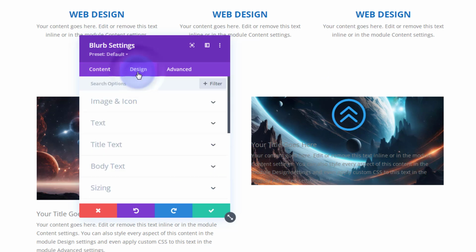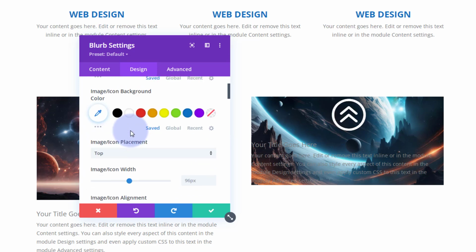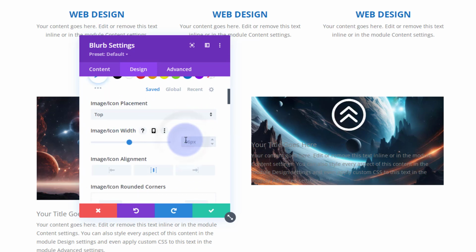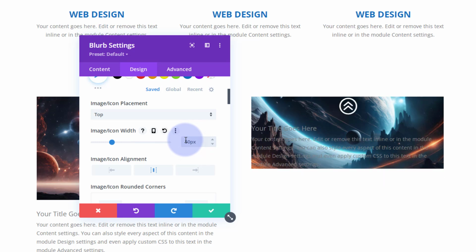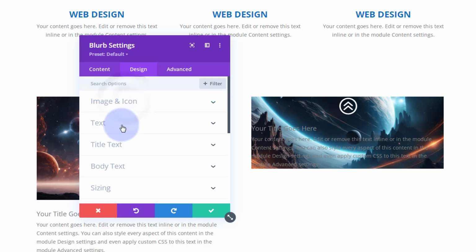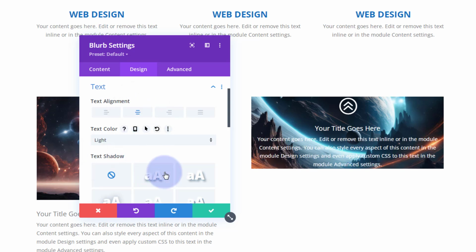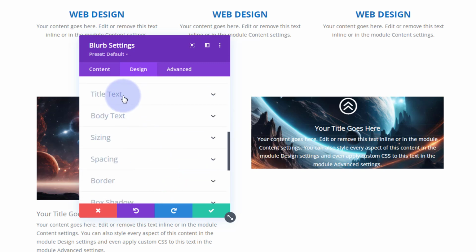Over to our design. That icon, I'm going to take it down in size. I'm going to make it white in color. We've been using 50 pixel icons. Let's stick with that. It's fine in the middle there. Let's close up our icon there, go down to text down below. Now remember, text does both the title and the content. I'm going to pop it in the middle. I'm going to make it light. And of course, you can make it any color you want down below with title and body text separately right there. I'm going to leave all that pretty much how it is.